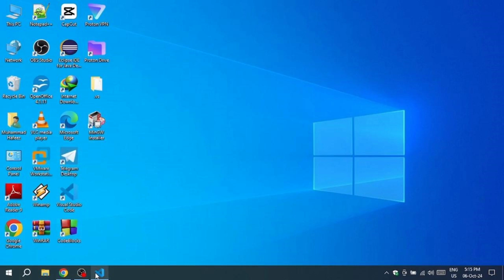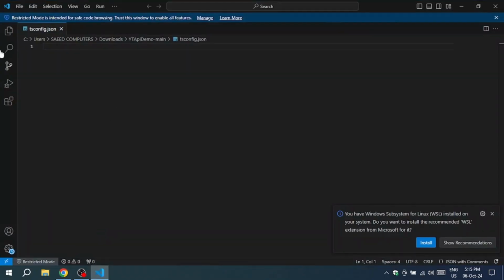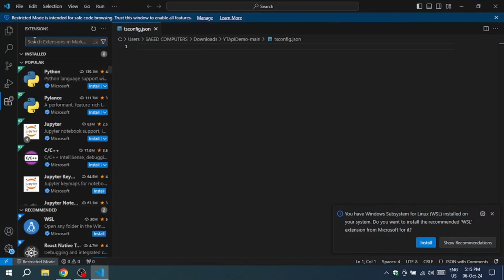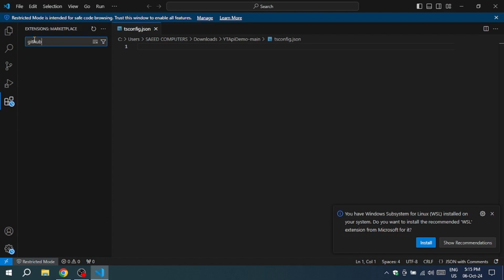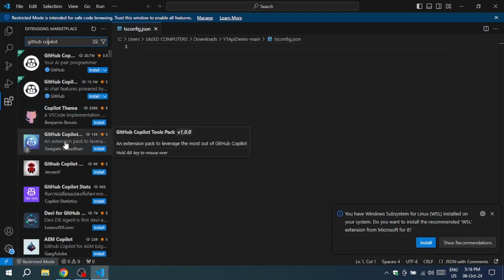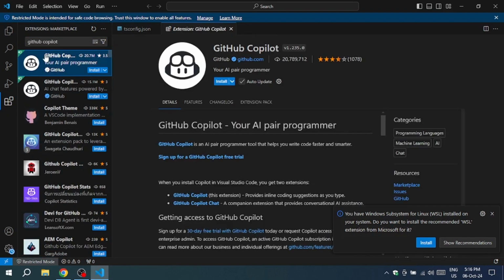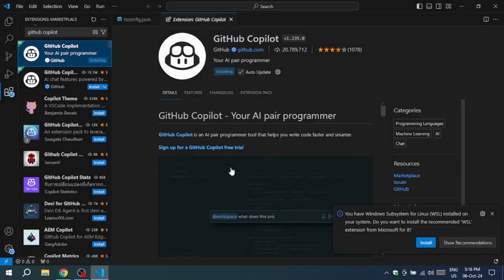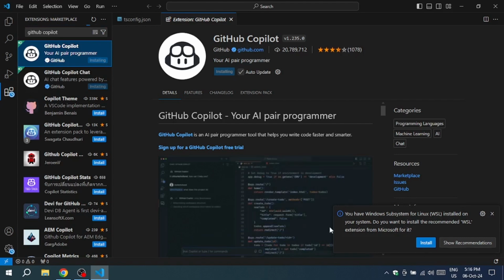Now, let's get started. I'm opening my Visual Studio here and you can see the extension options. Inside the extensions, you need to search for GitHub Copilot. Here is the first link. Click on the installation button. After finishing the installation, click on github.com, which will take you to a new web page.